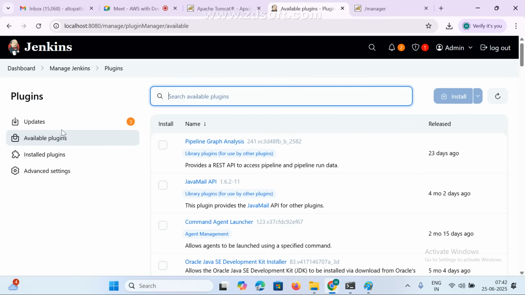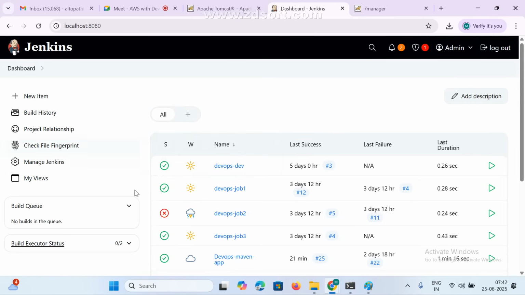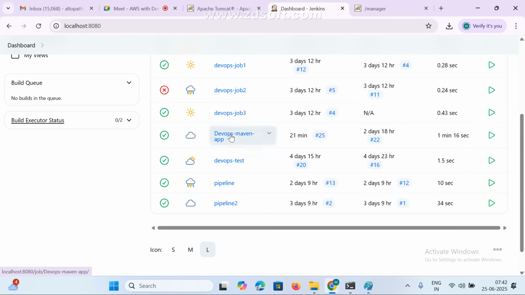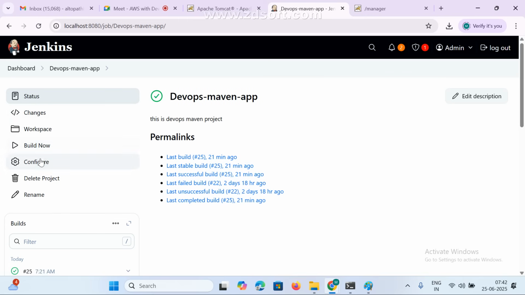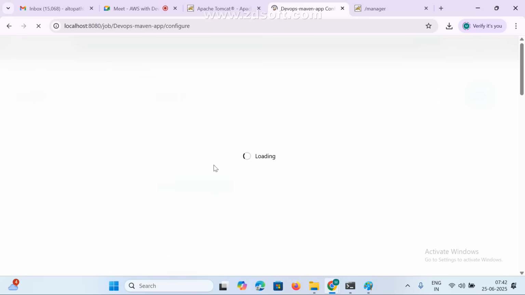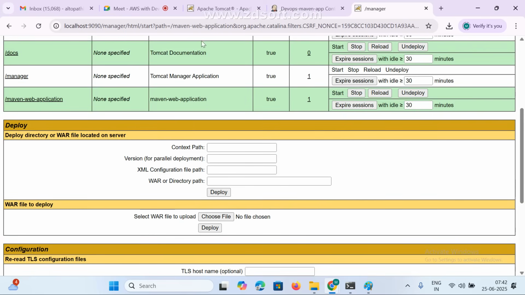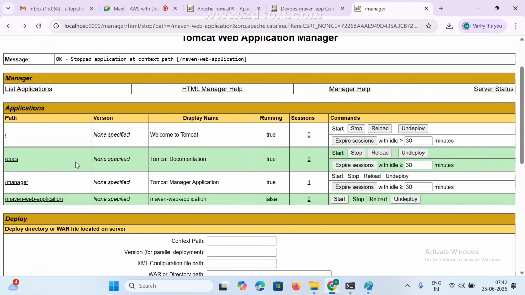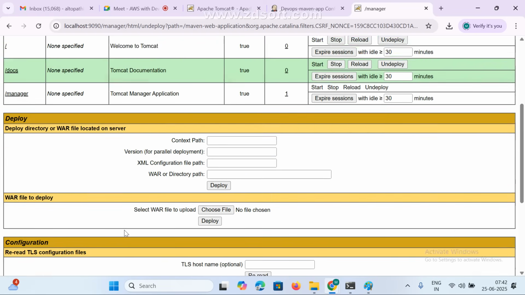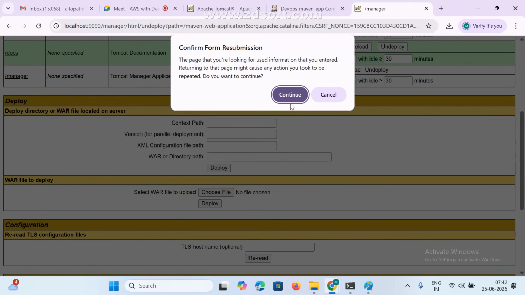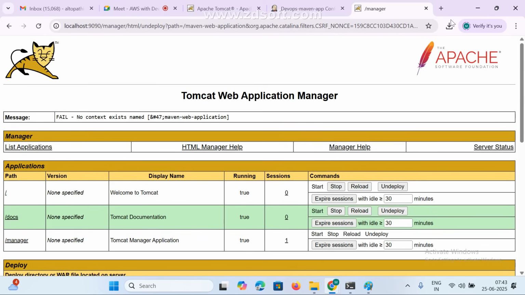Once that is done, now go to dashboard, go to your project job, go to the configuration section. Now, how to configure the deploy to container plugin. As of now, everything I did was a manual process. I don't want a manual process. We want to deploy automatically. First go to the Tomcat server. I'm going to undeploy it. So I don't have any application, correct? Now check how it will work.